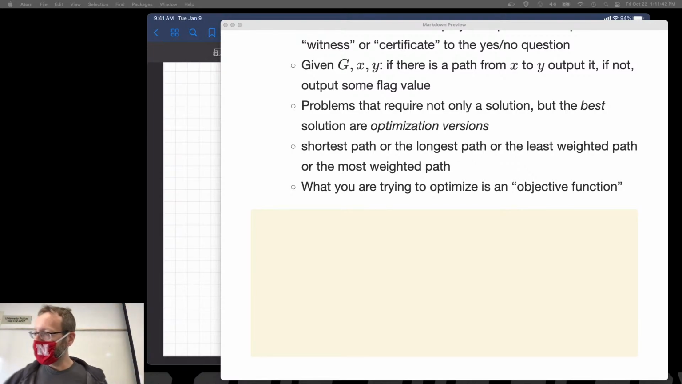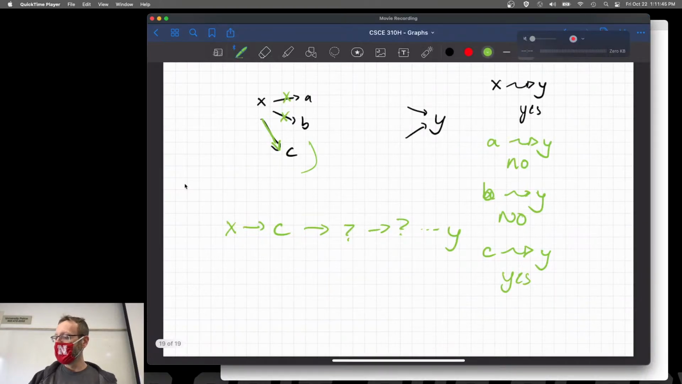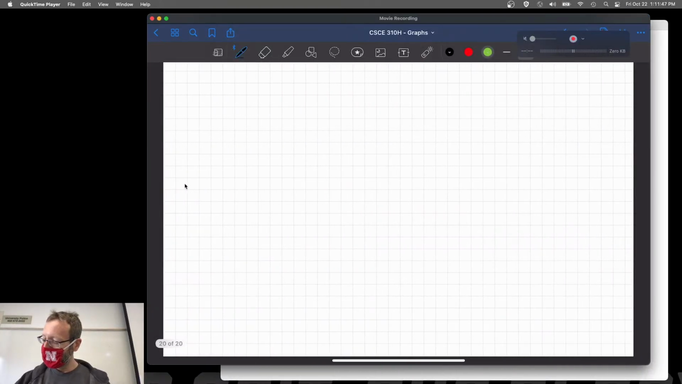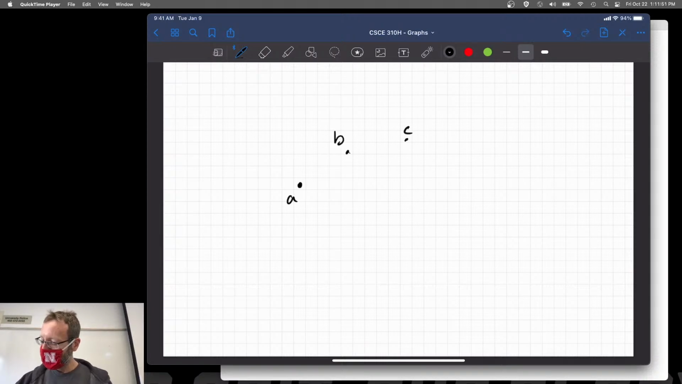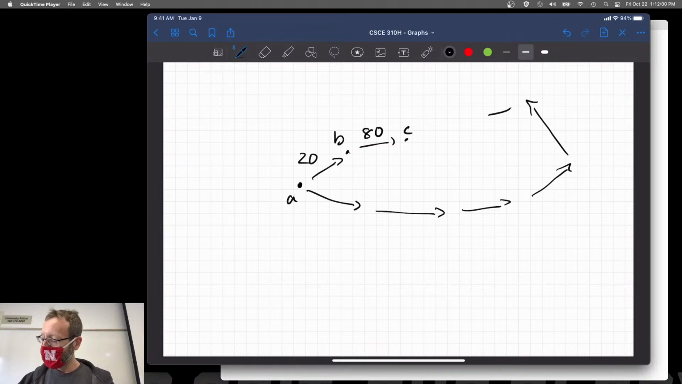You could have something that looks like this in your graph. Going from A to B to C, 20, 80, but then there's a longer path, but they're all 1. 1, 2, 3, 4, 7. So which route do you take? Right? And this has real analogs to the real world, right?